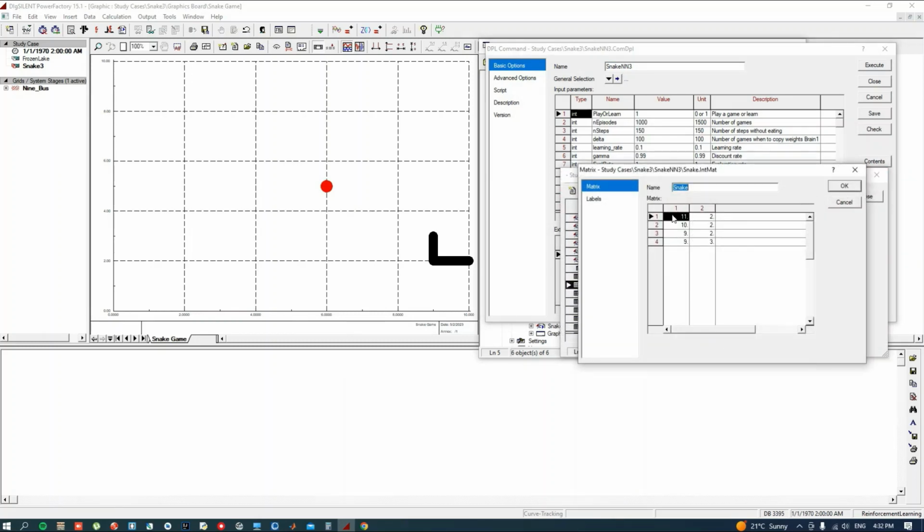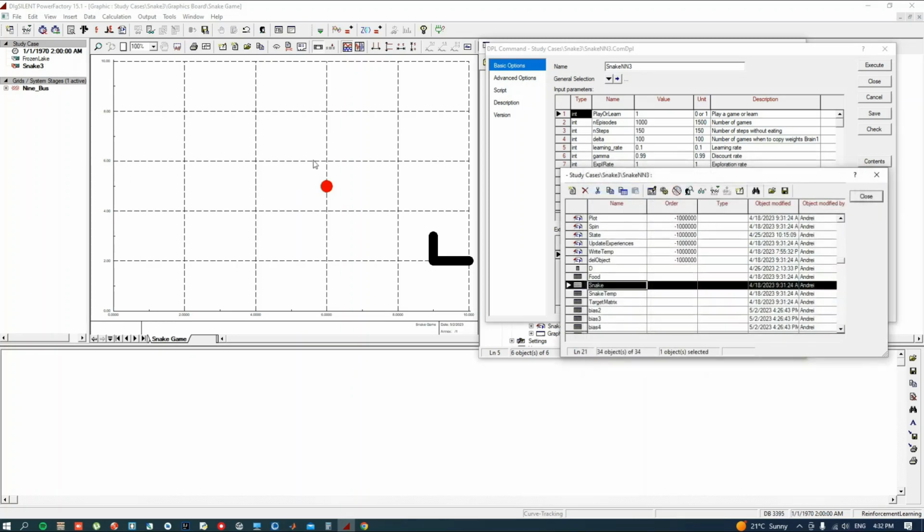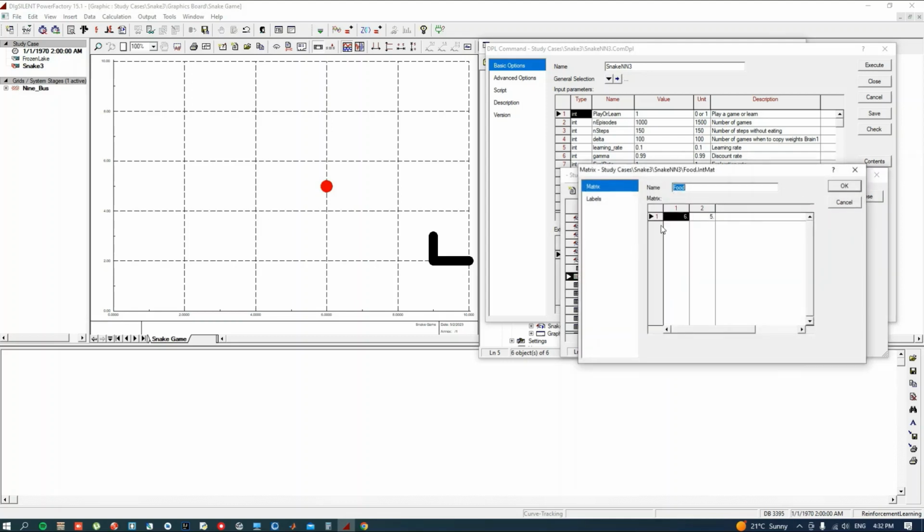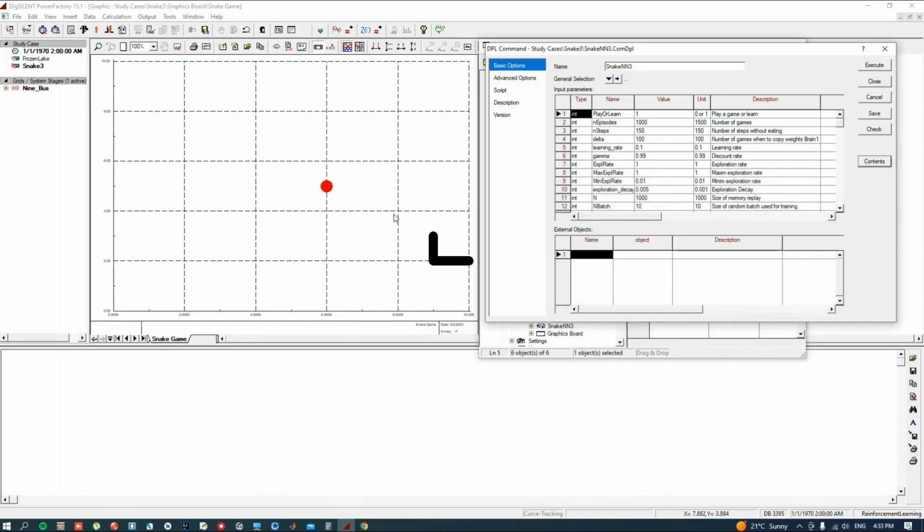So it has two columns. Column 1 is for the x coordinate, and the second column is for the y coordinate of the Cartesian plane. And the food also is just a simple matrix with two columns and one row. The same thing: column 1 is for the x coordinate, and column 2 is for the y coordinate of the Cartesian plane. Further on, I'm going to show you how I did it step by step.